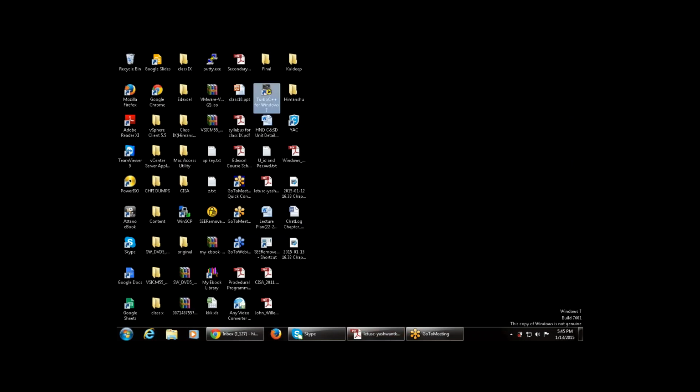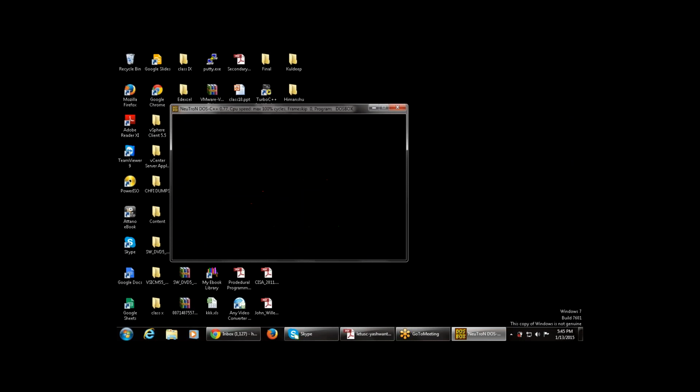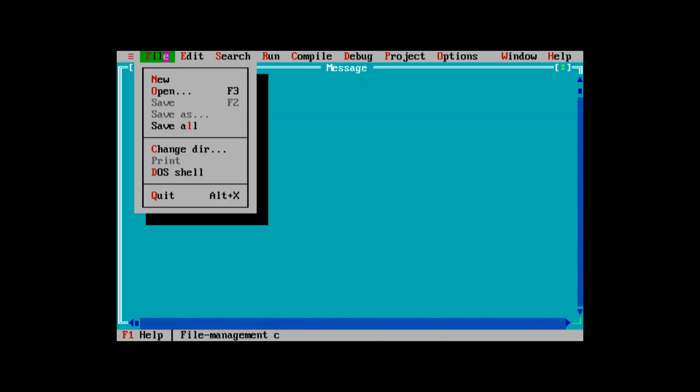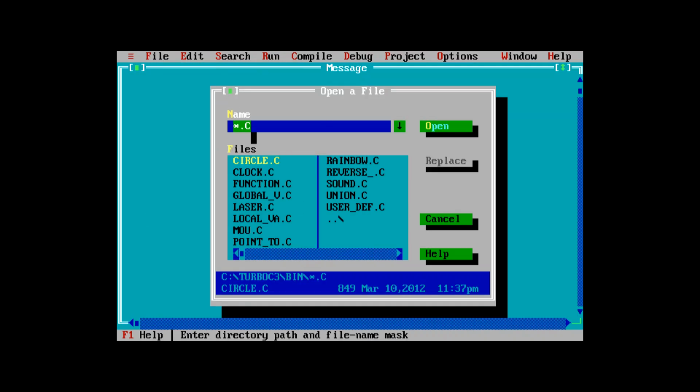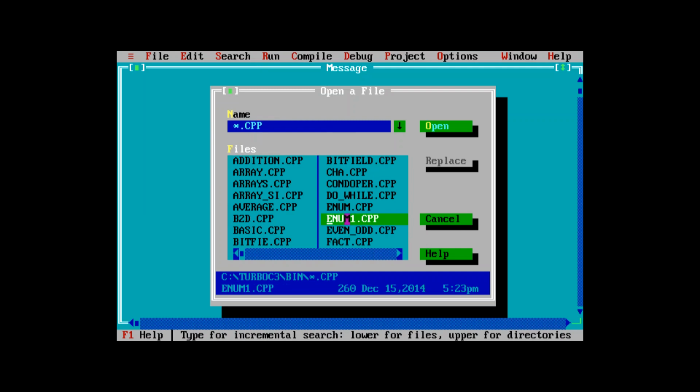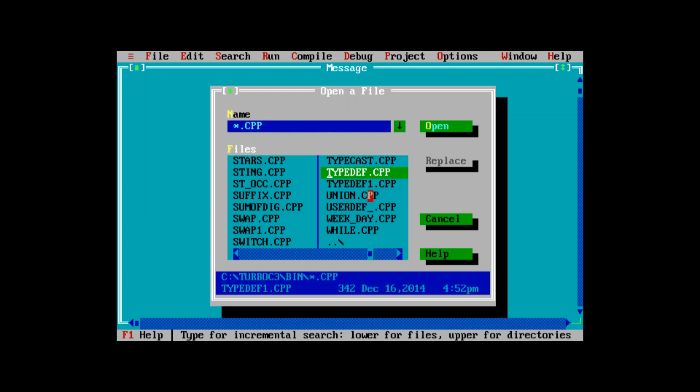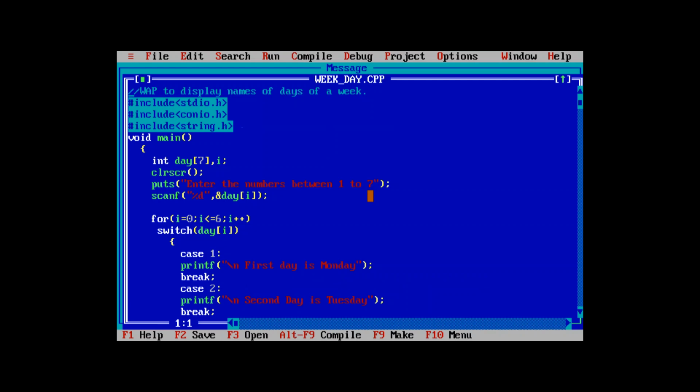Okay, so this is a program that shows how to display the days of the week. Now let's open this program. What is the program that is for weekdays? Weekday, yeah. So there are header files used, that is conio.h, stdio.h, string.h. So this puts function is available in the string.h.